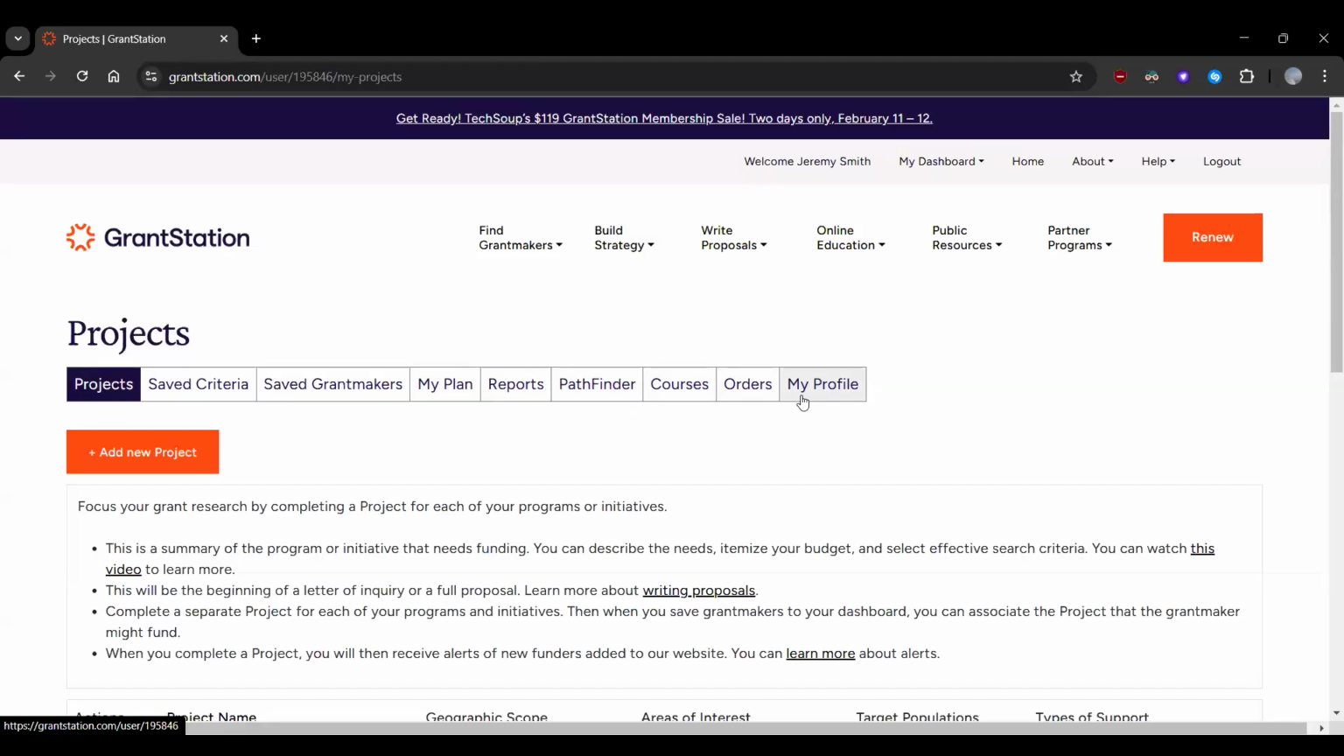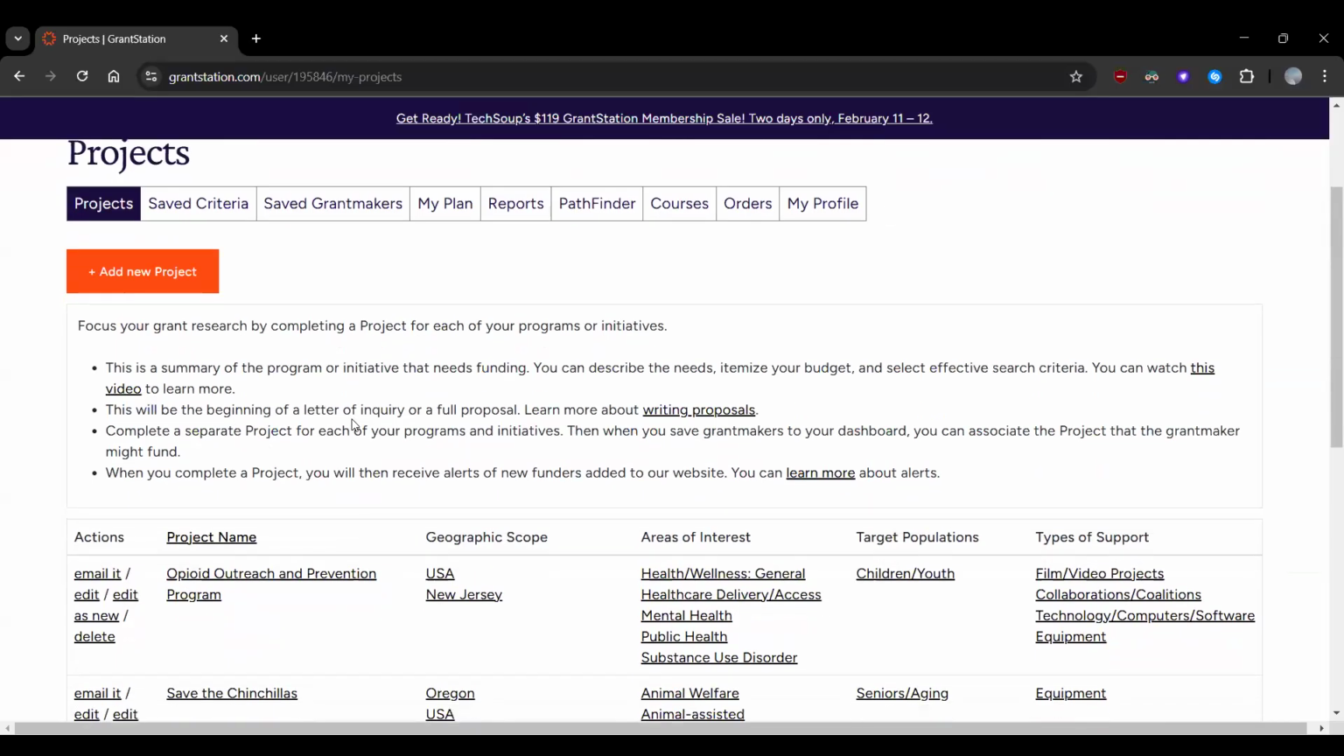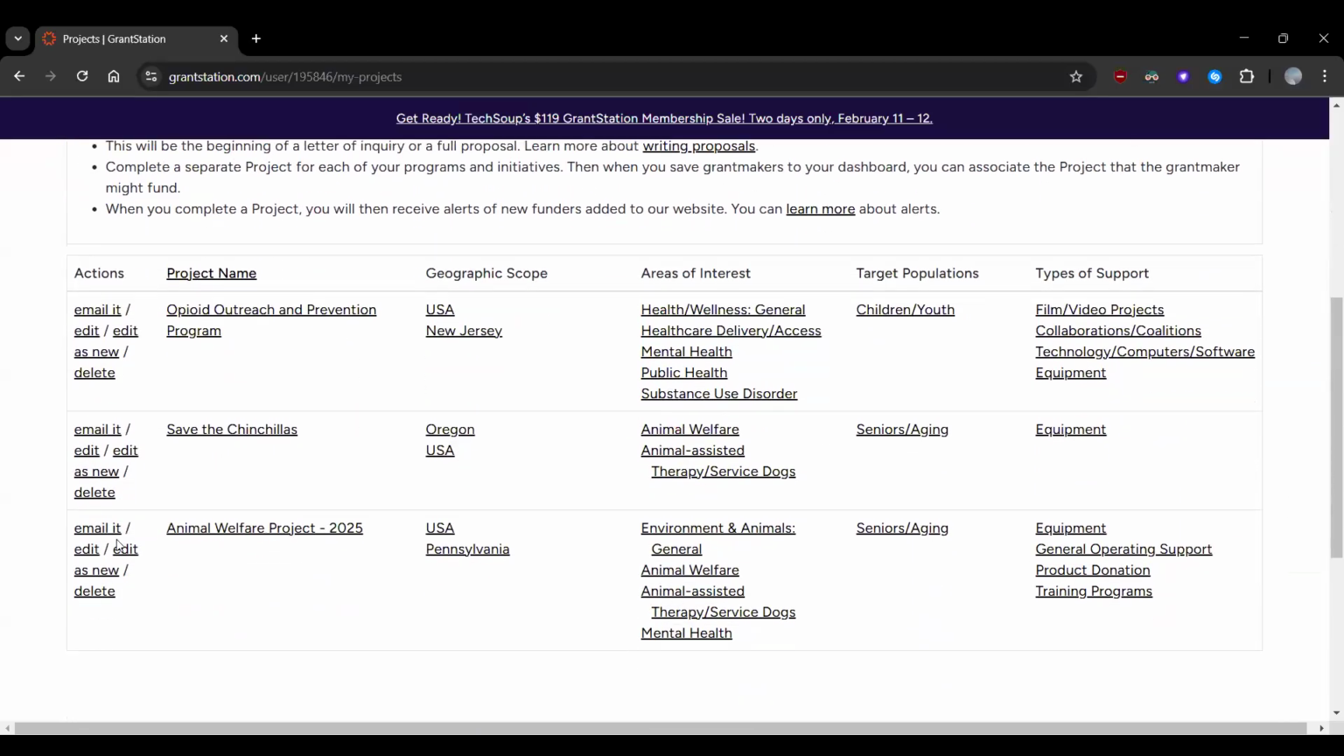So let's talk about how to prepare to do your research. We encourage anyone looking for funding to always do a little preparation before really diving into that research. Now, our Projects tab that we're on right here and our various search terms, which we'll talk about in a second, will really help you be more effective and efficient in your research. So if we go ahead and scroll down, I'm going to show you a project I already created, and that's for our animal welfare project. Go ahead and open this one right now.